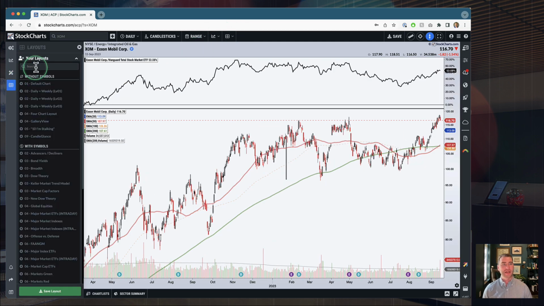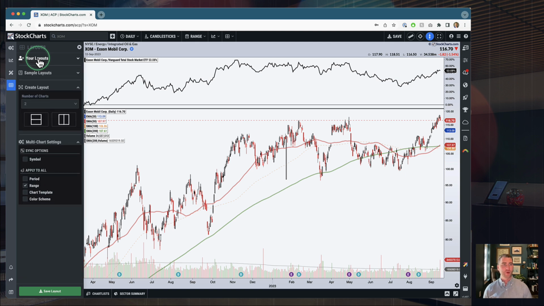So we can open up that sidebar. Just like we had with chart templates, you've got your saved layouts right up at the top. You can collapse that or expand it. We're going to collapse it for now so we can see some of the other features of this sidebar. We'll come back to that menu in just a minute.